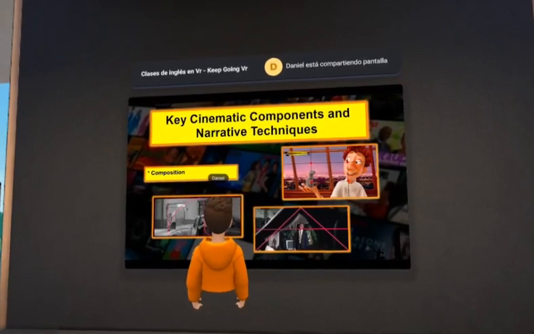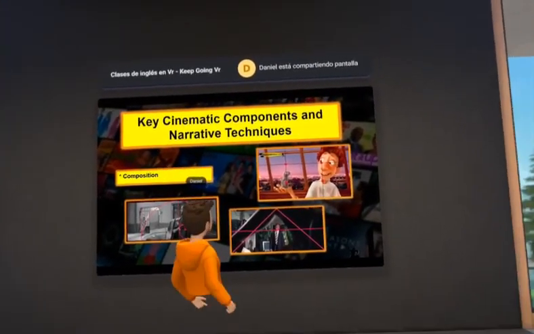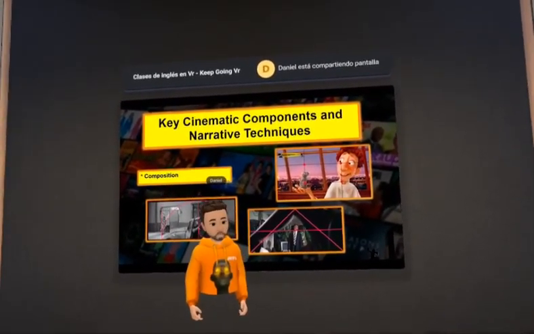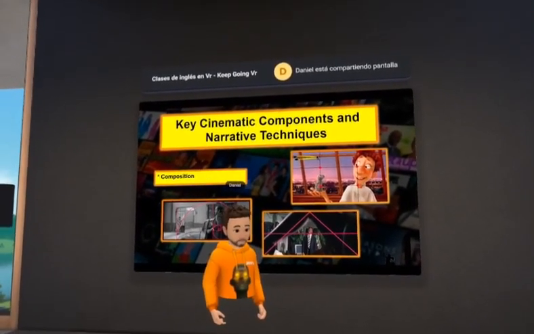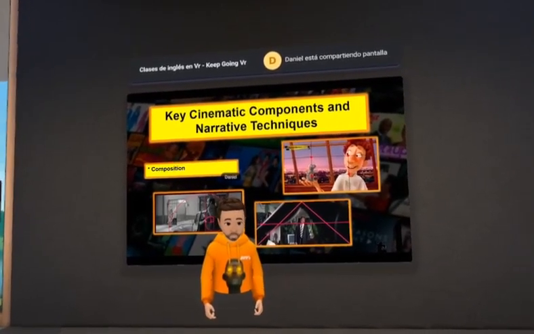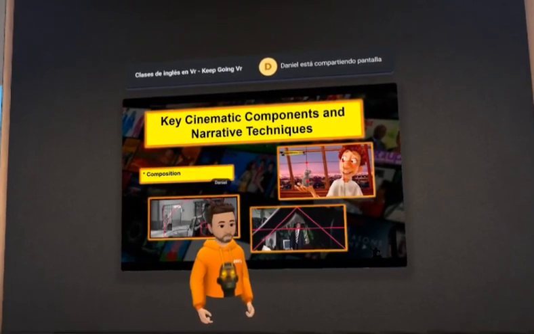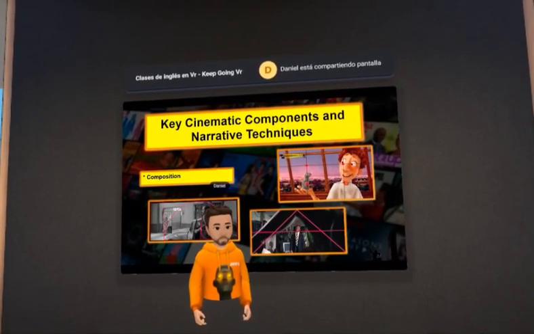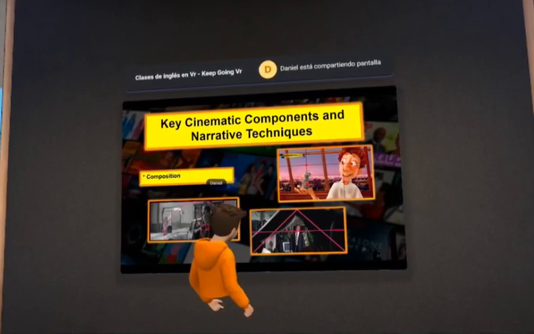Composition. There are many examples. Composition, the arrangement of visual elements within the frame, not only creates an aesthetically pleasing shot, but also contributes to storytelling. Techniques such as framing and visual symbolism help convey meaning and reinforce the narrative.